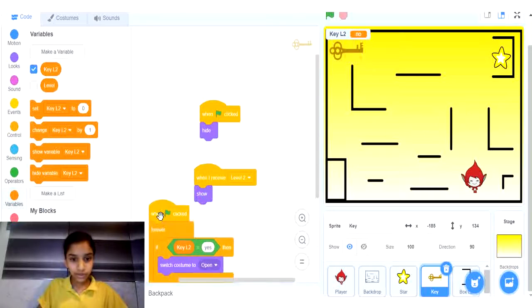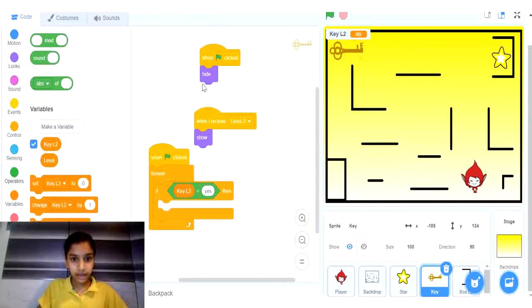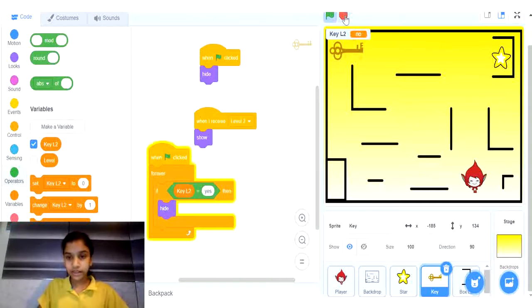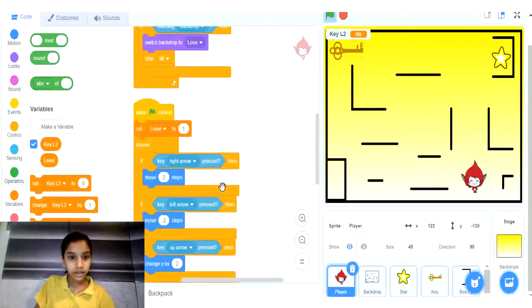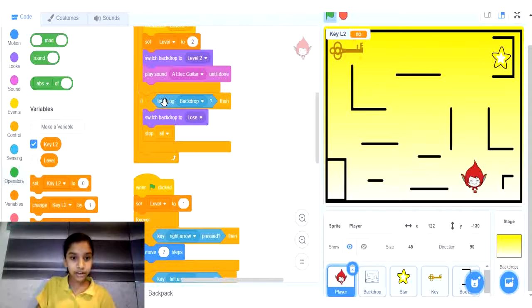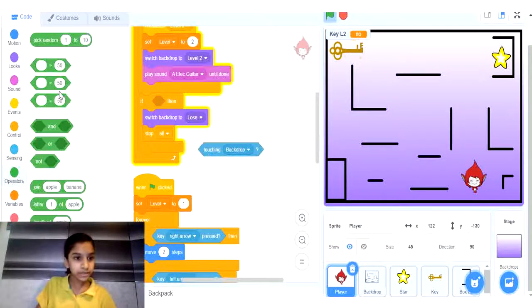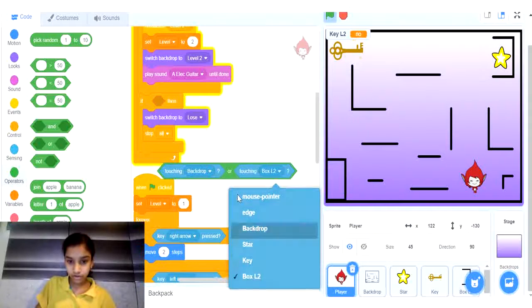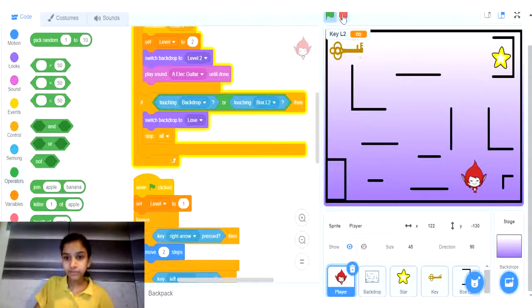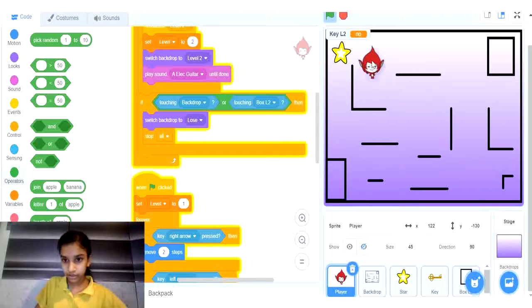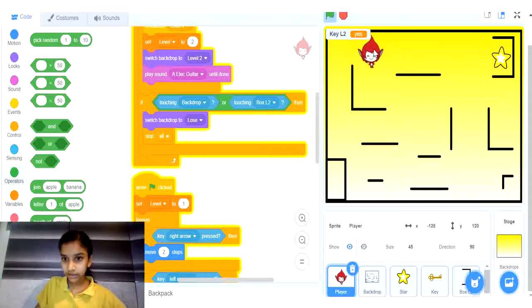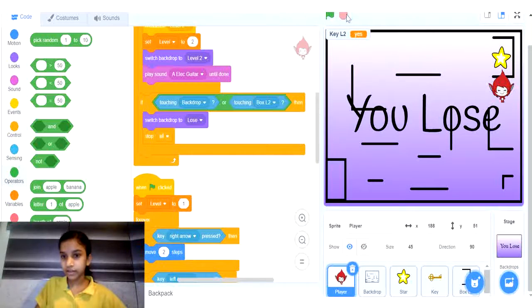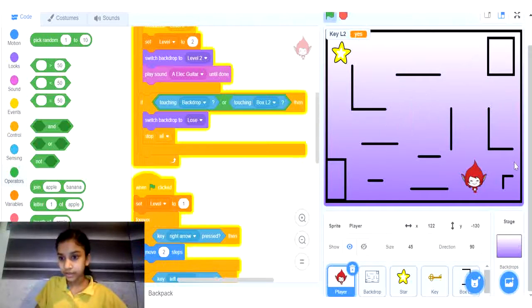So, if key L2 equals yes, I will hide the sprite so that the person has got the key. And then in the player sprite, instead of this if touching backdrop, I'm gonna just replace this with an or. I'm gonna do if touching backdrop or touching the box, because that's kind of part of the touch, it hides, like you lose the game.